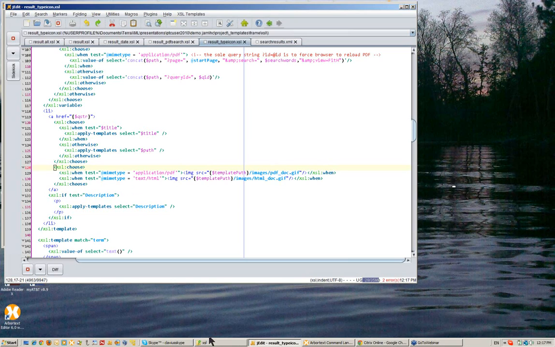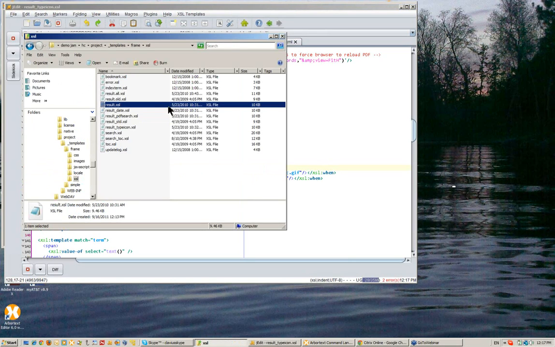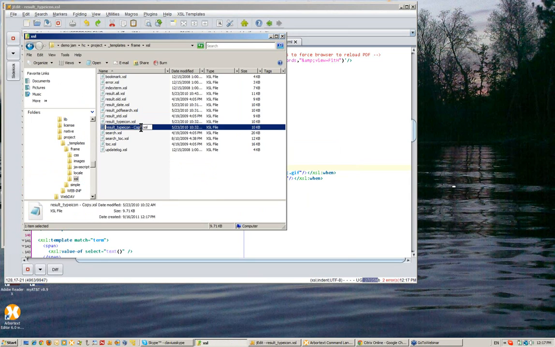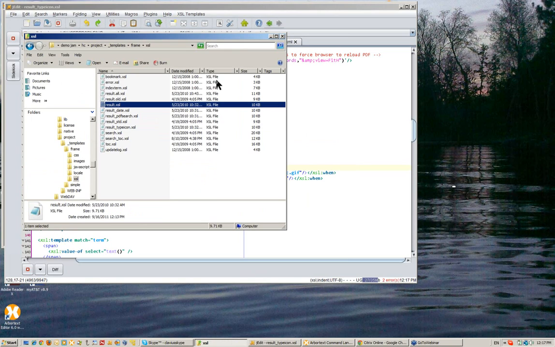So if I go into my XSL and I swap this out, so let me get rid of this, and then I'm going to take this type icon one, and I'm going to use that to replace it. Okay, so I set that up. So now that version is called result.xsl.